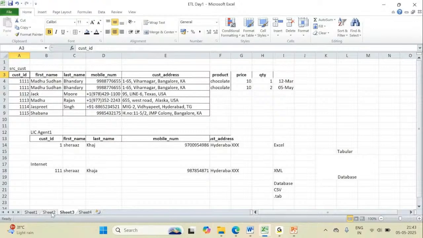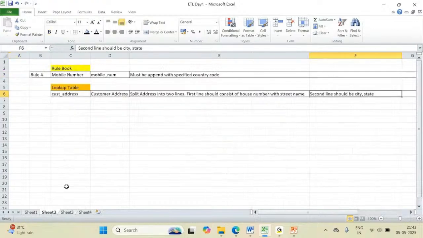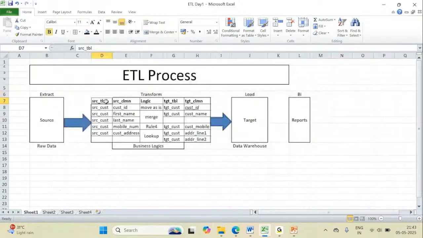So they will give you instructions in this way. This is my source customer table. This is my column, and what they need is they are asking us to move it as is, meaning directly move without changing the customer ID to the target table. Target table name is TGT customer, target customer. They can give it any type of name. It is just an example name.